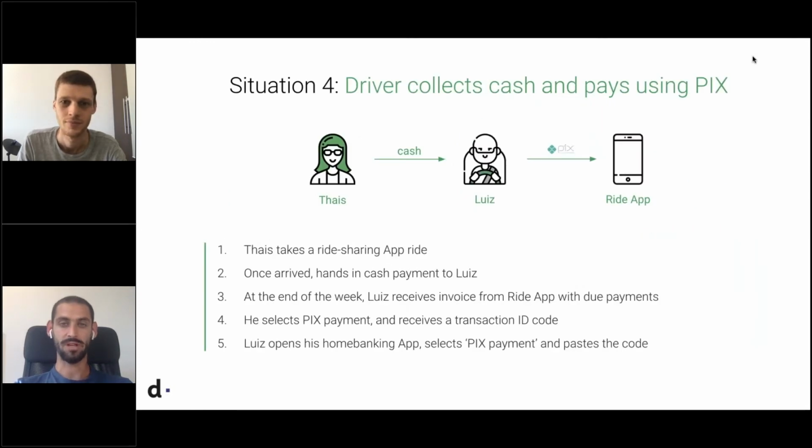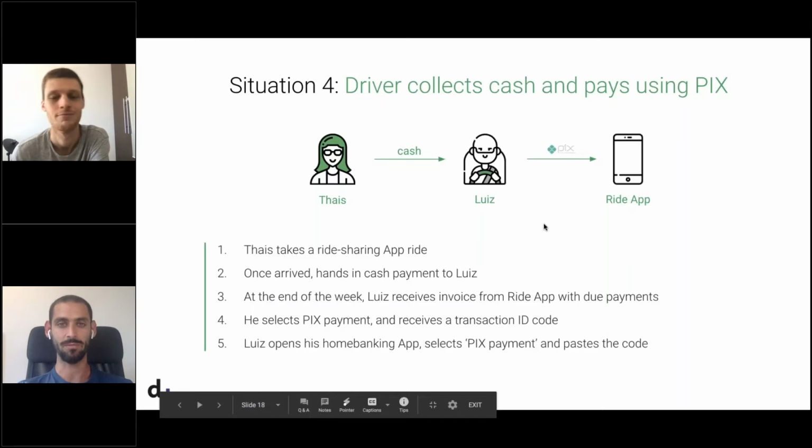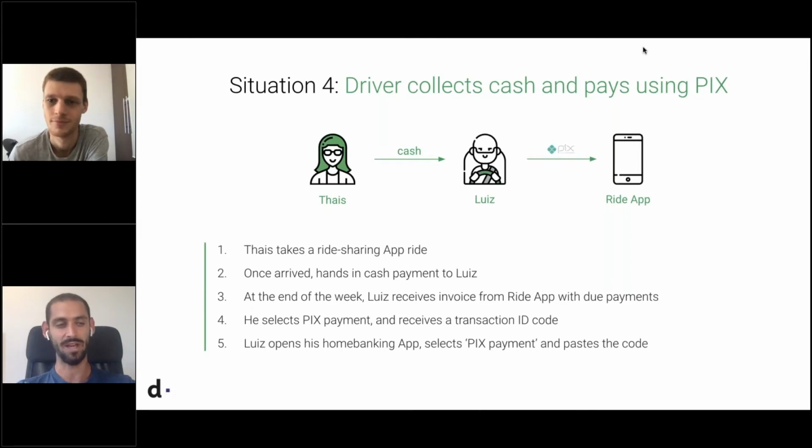And let's see another situation that is kind of useful. In this case, it is for example a ride-sharing situation. A driver collects a cash payment from Thais, and needs to pay the right app, needs to pay the commission or the invoice that he needs to send back to the application, to the company.